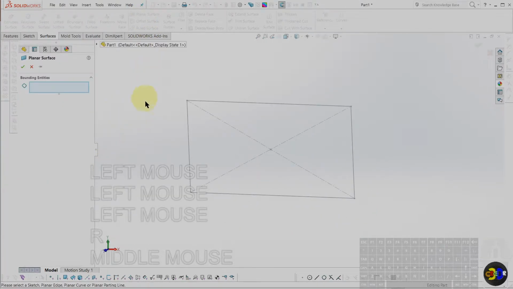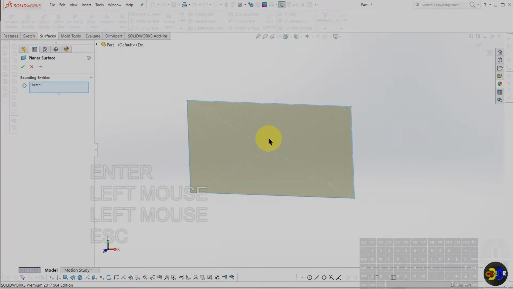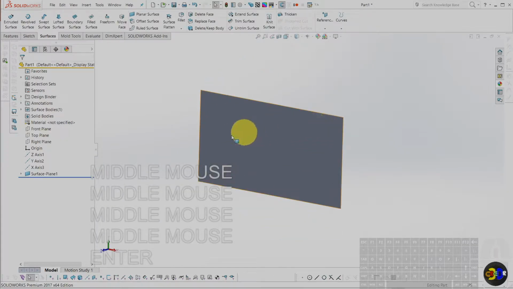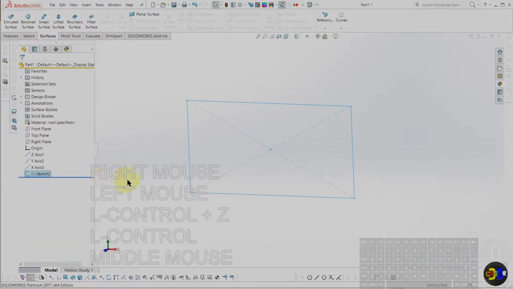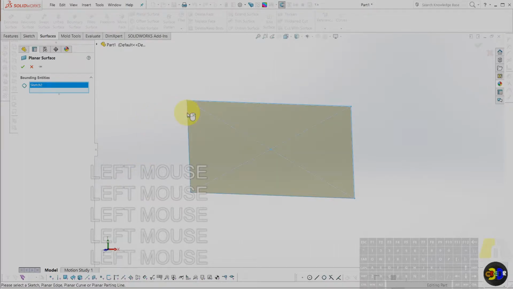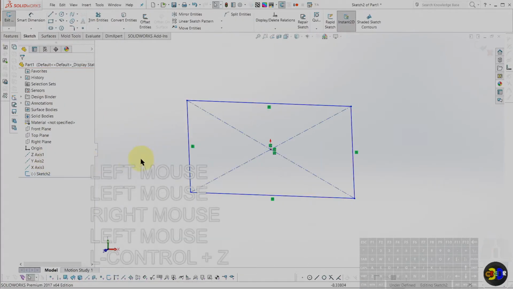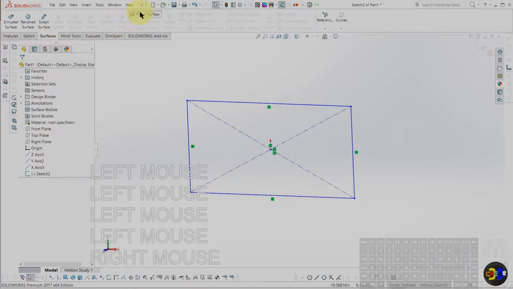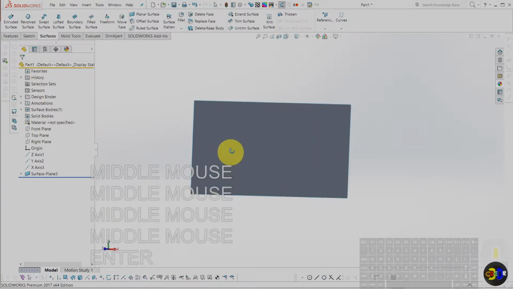Alright, so if I say planar surface, it's going to ask me what to make a planar surface out of, because I didn't pre-select anything. Escape. So if I pre-select that, and then I go planar surface, now it knows. You can see that it has now created a planar surface. But if I go Control-Z undo, and let's say I'm not in the sketch, then I need to select this sketch, and then it would work. But what I typically do is I'm already in the sketch, and then I go to surfaces and planar surface, and click here or press enter, and now I have a planar surface.